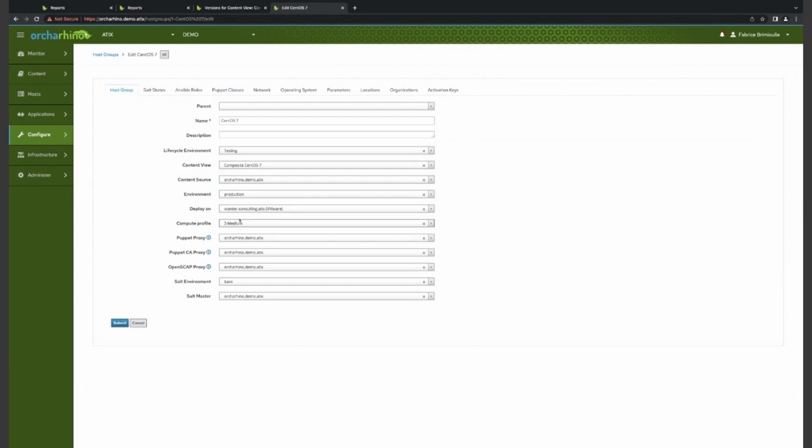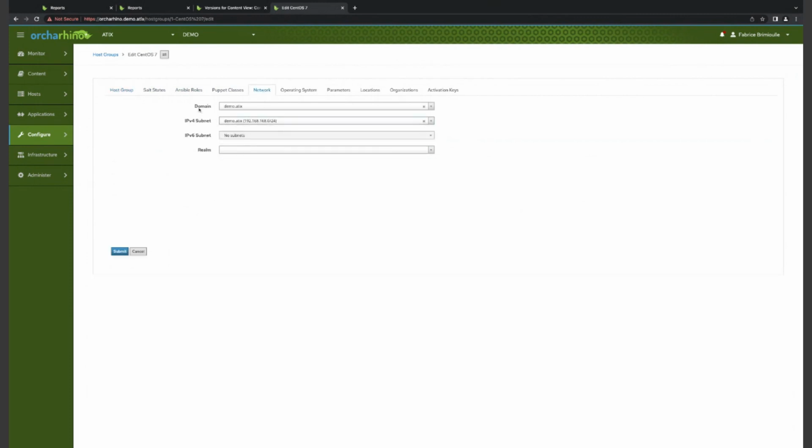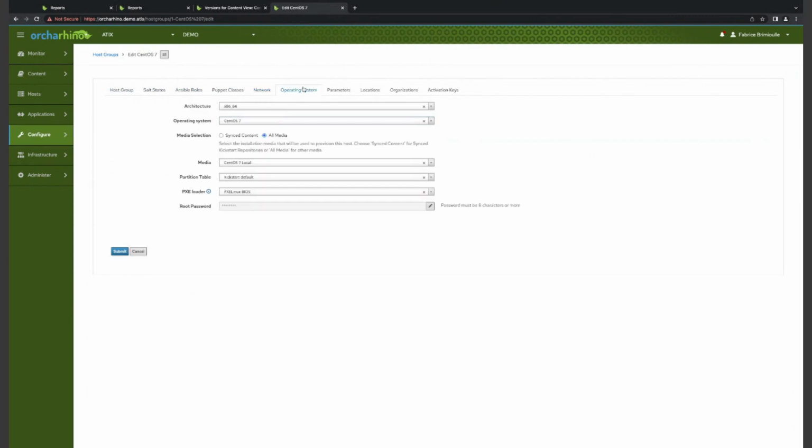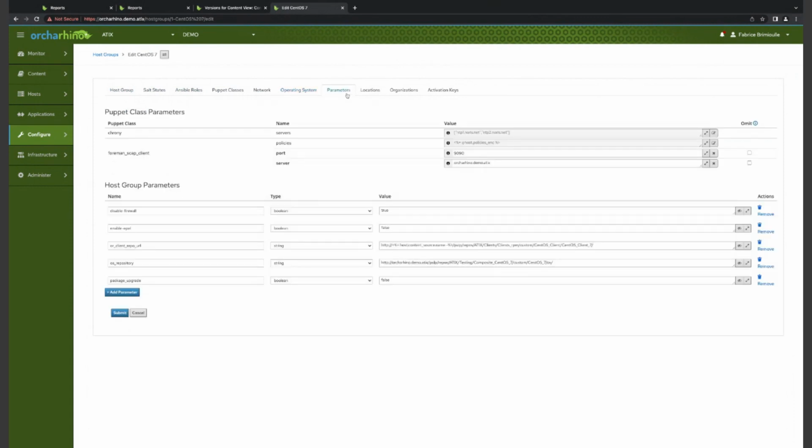Here we have the Puppet environment in case Puppet is being used. Here we have our compute resource, which could be a VMware or something else. The compute profile basically is just a template on how a server looks. Here we provide a default amount of memory, hard disk, and CPU cores. Here we define our Puppet master, OpenSCAP proxy, and our Salt environment. Here the network basically is defined, so the domain and subnets to which the server is supposed to be installed. Here we have the parameters to configure our operating system: architecture, OS itself, installation medium, partition table, and PXE loader.